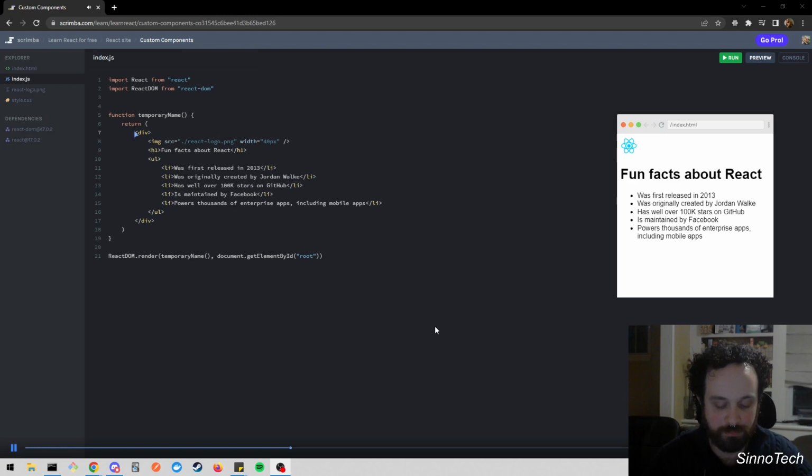However, there are a couple of conventions that we need to follow for everything to work correctly all the time. The first one is we need to use Pascal case instead of camel case for our component names.